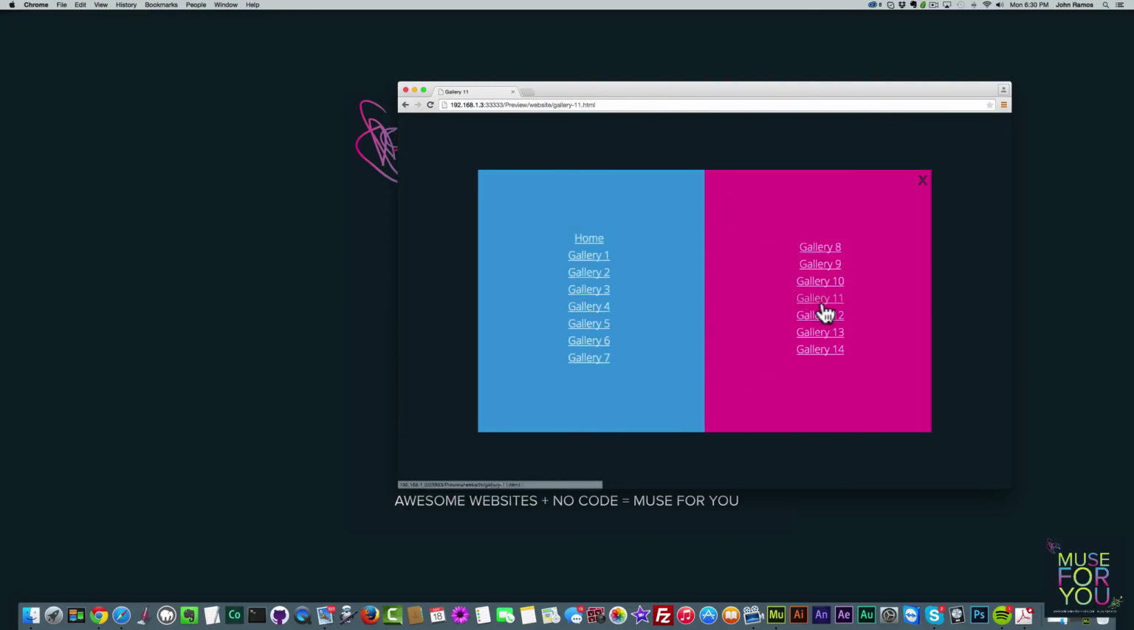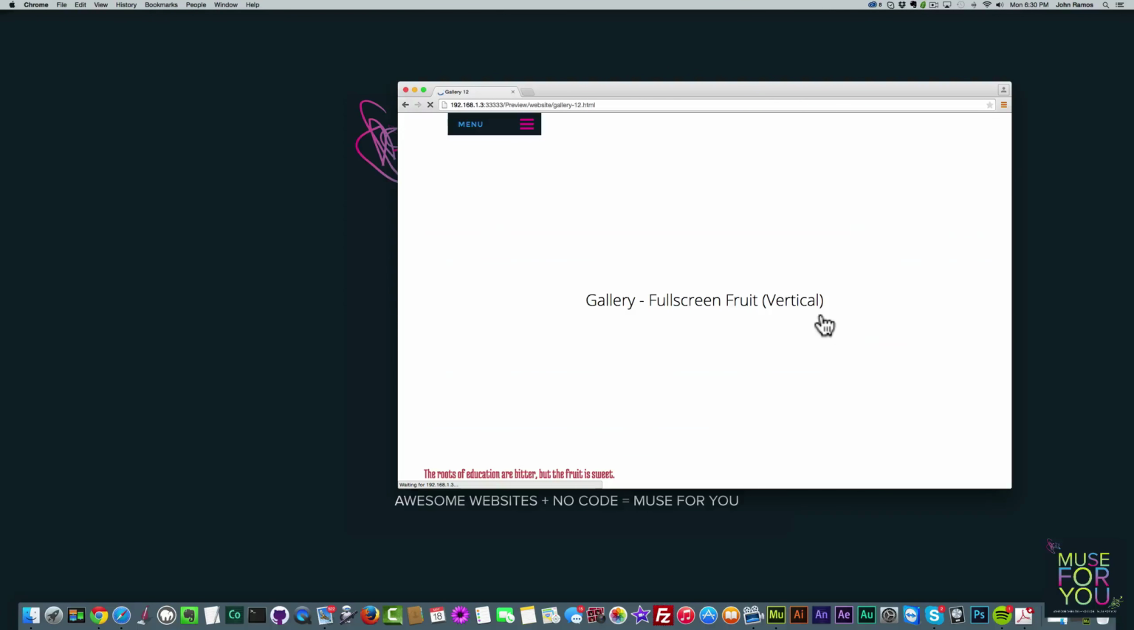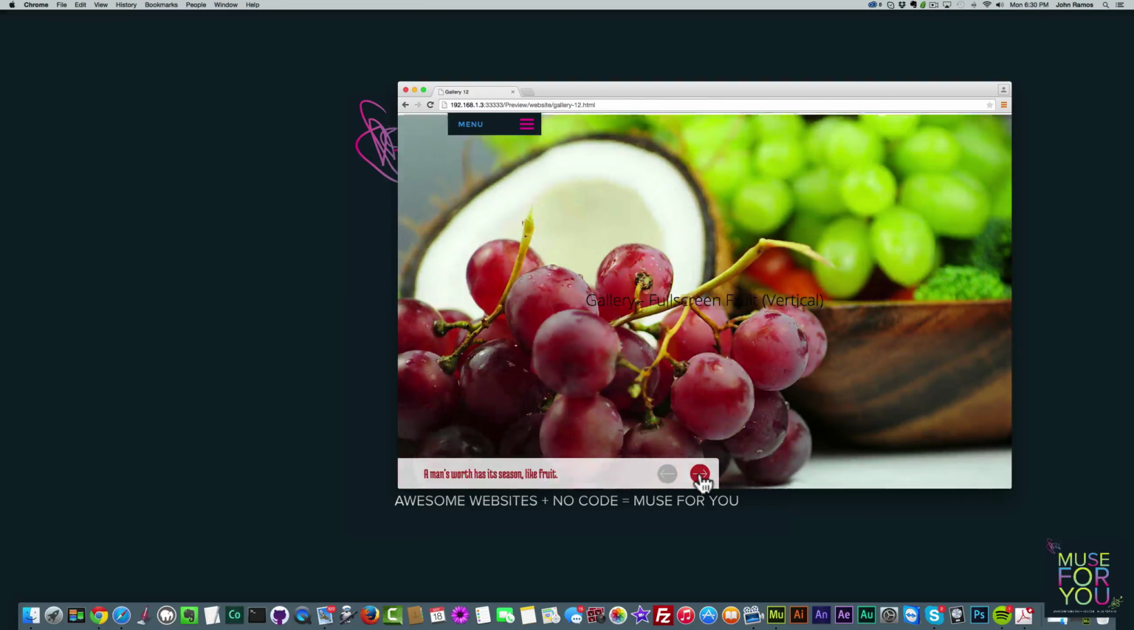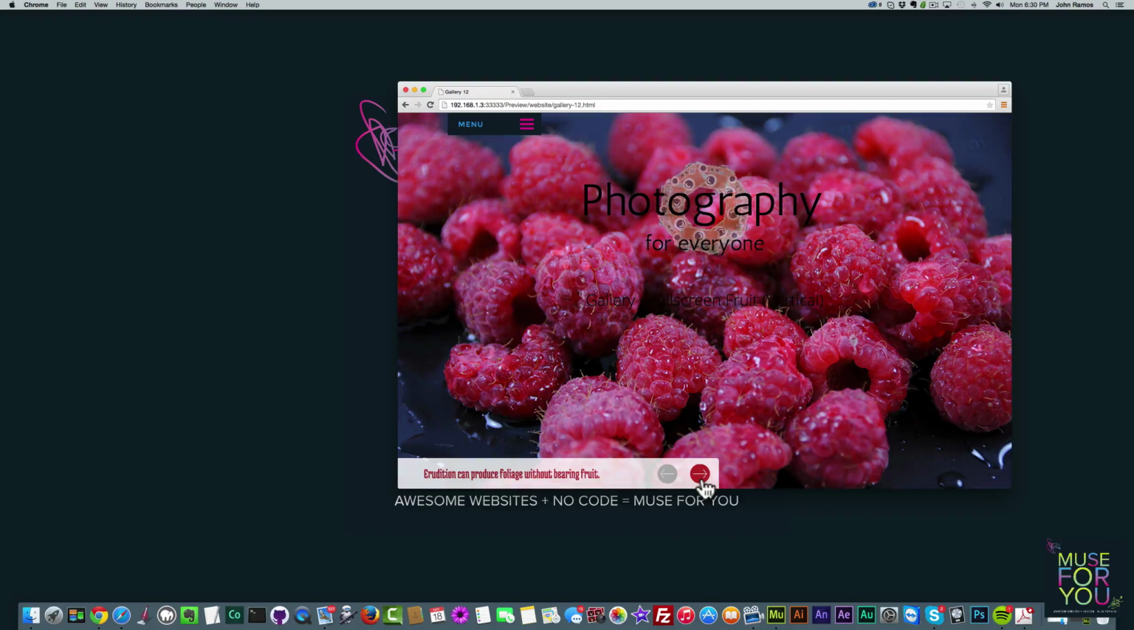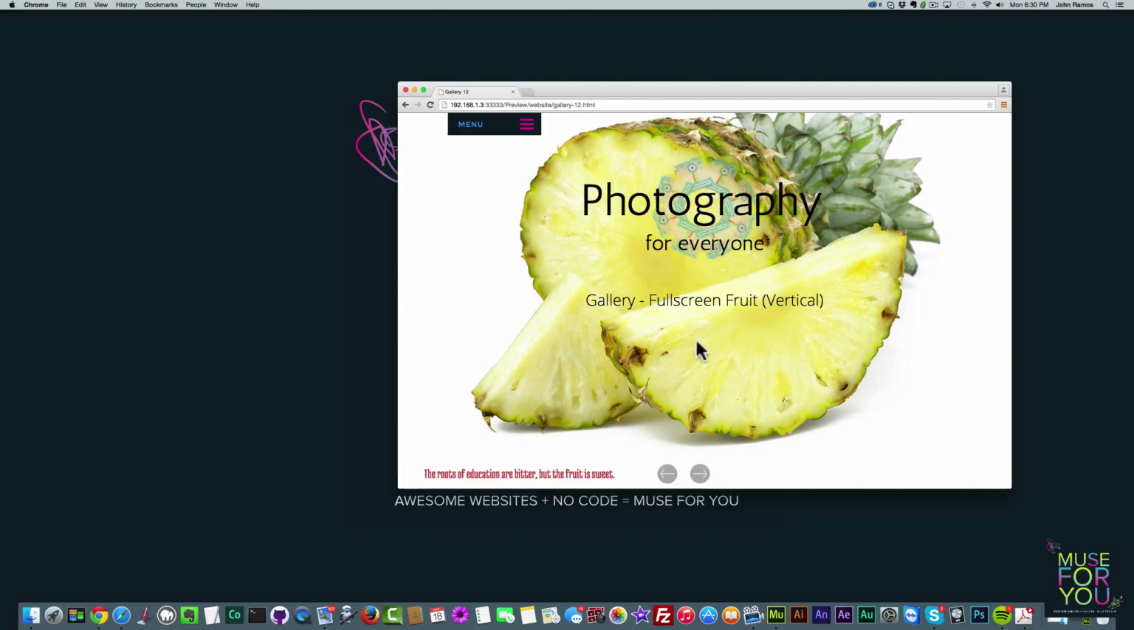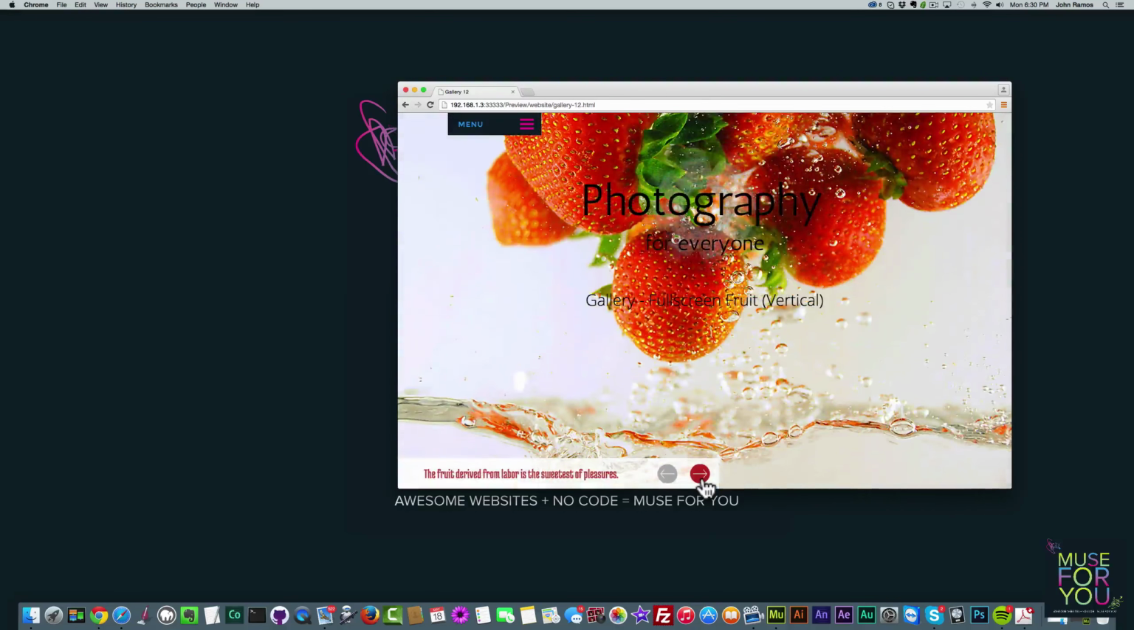Now I'll go to gallery number 12, which is the full screen fruit but vertical. So we'll wait till the image loads here. Alright, and then we'll go to the different fruit. Same thing as the last one, except this one's vertical. So it goes up and down instead of left and right. And you have the caption down here, and then the image changes like so.